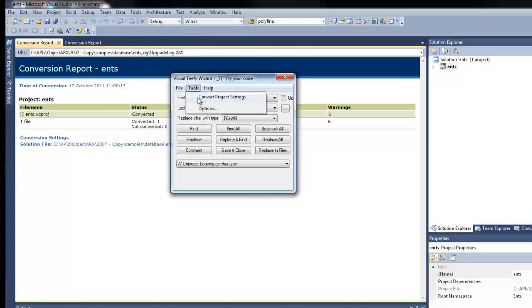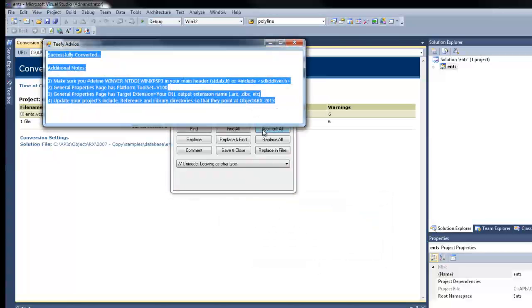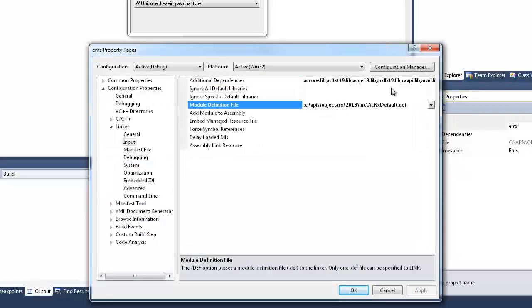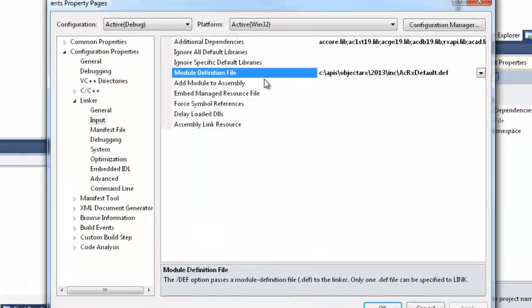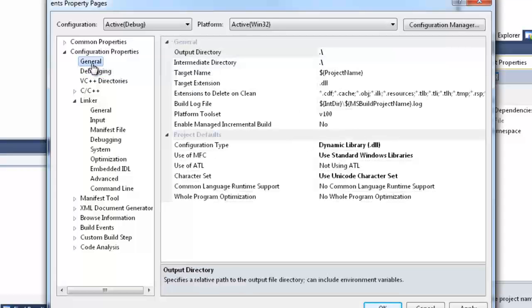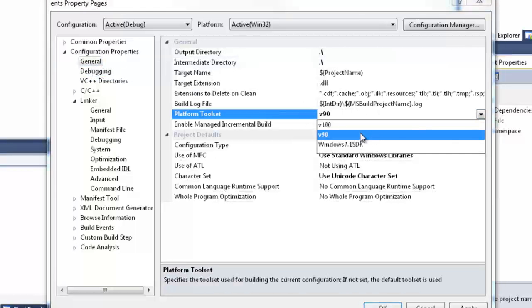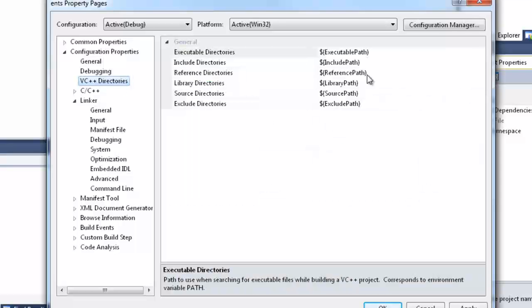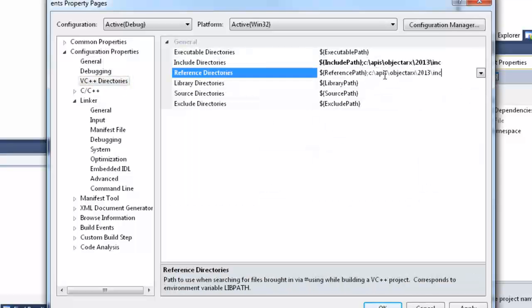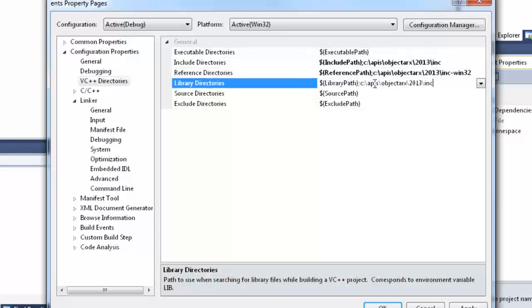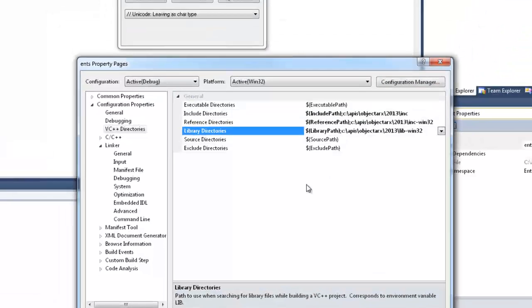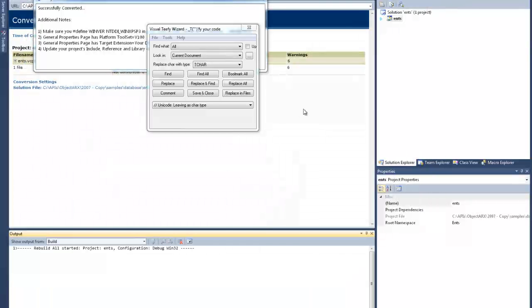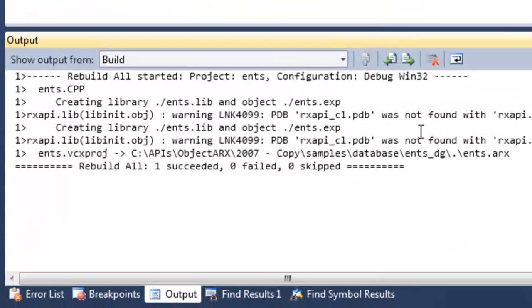Okay, tools, Visual TFE, convert project settings. Then we're going to go to the properties. We'll change the ARX def, the module definition file. Go to general. Make sure we're set to V100, which we are. Change the target extension, set up our VC directories, and OK, and then rebuild. Let's close these windows, and then we'll save that. Let's close these down. Okay, so that's a good one.